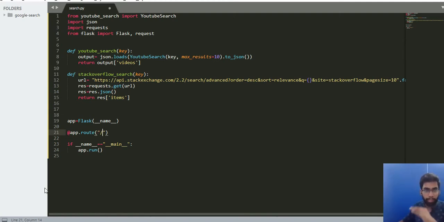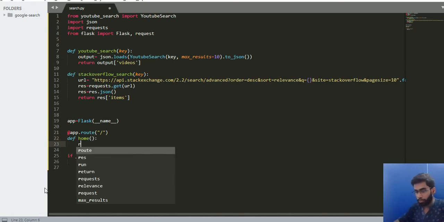I don't want my first user to write something with the route. I need a simple slash so that it's easy for him to route this, right? Now I'll define my home. Home should return my landing page, the first page. So return.